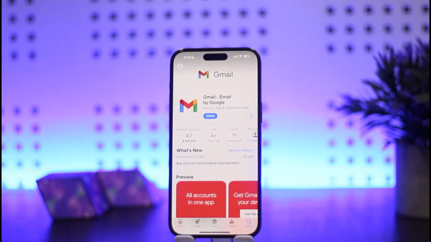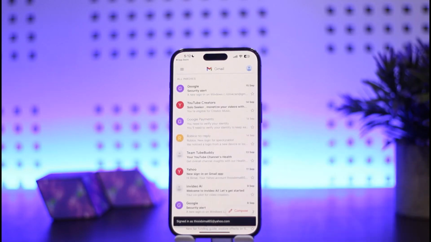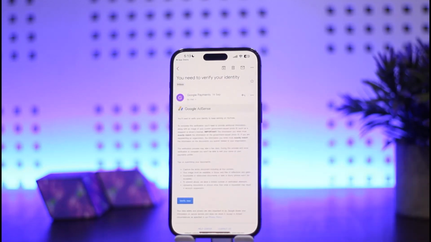First things first, you want to open up your Gmail and make sure you're logged into the account. There you can see various mails. You want to simply open up a mail that you want to report as spam, and at the top right corner you can see various options.